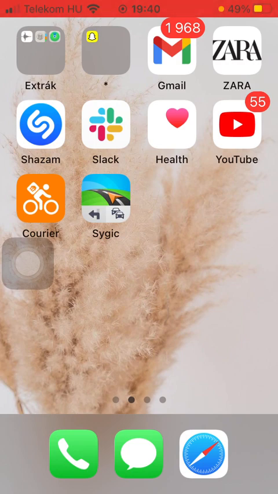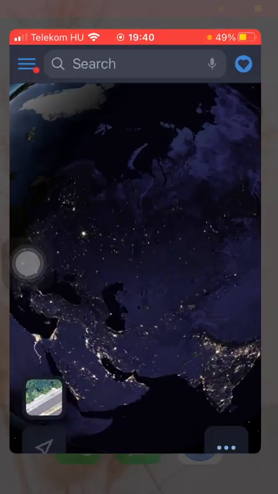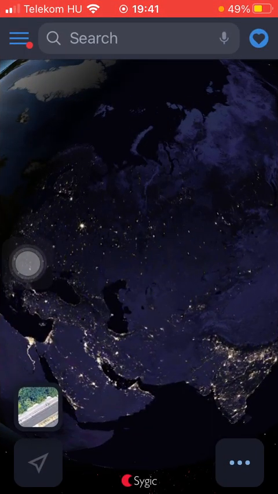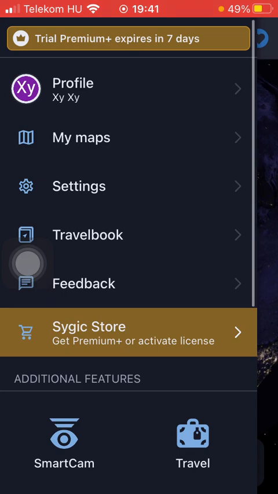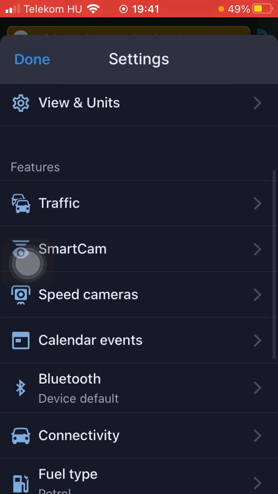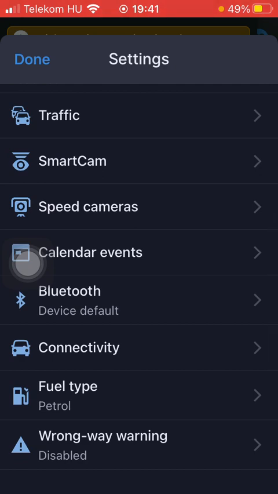Now let's jump into it. First of all, open the application on your phone. After that, click on this menu icon in the upper left corner of the screen and then click on Settings, which is the third option. Scroll down to the Features section and then click on Fuel Type.